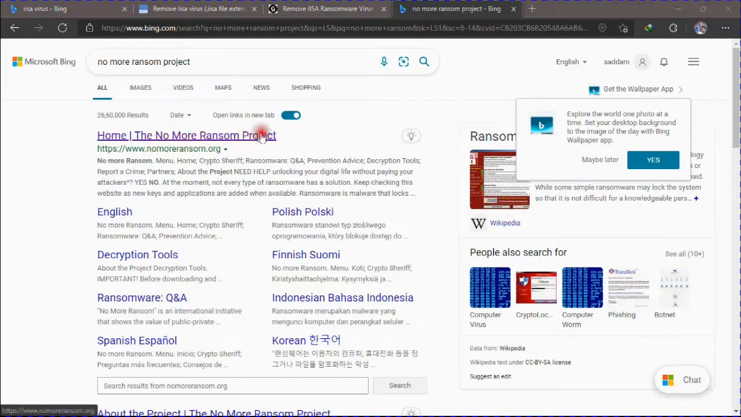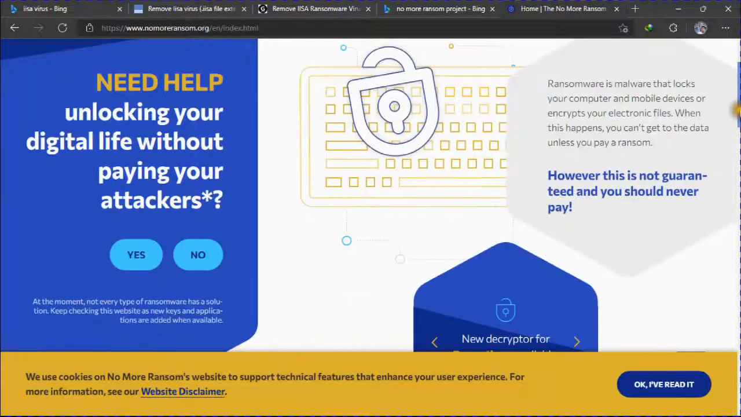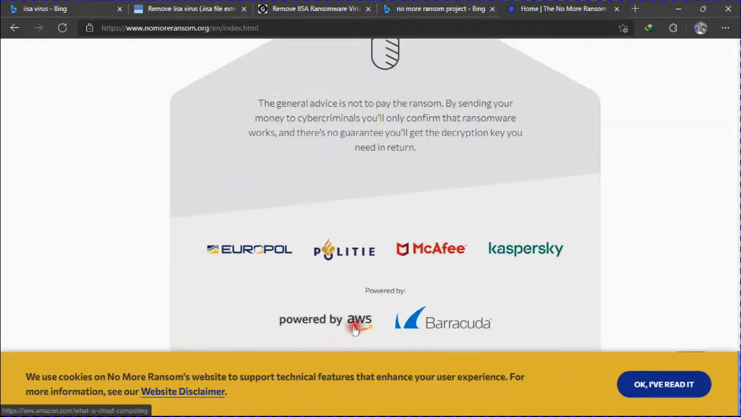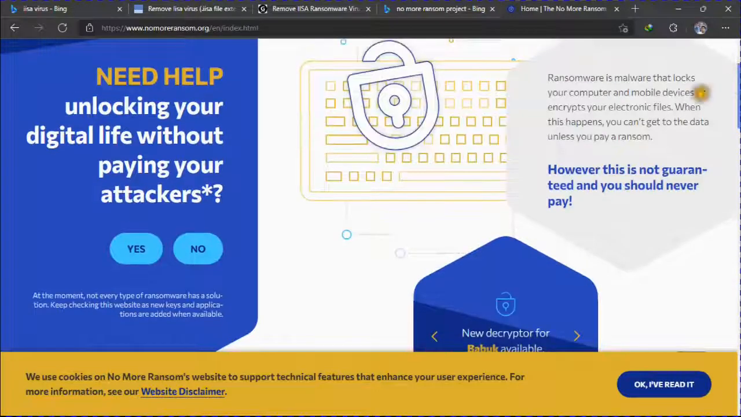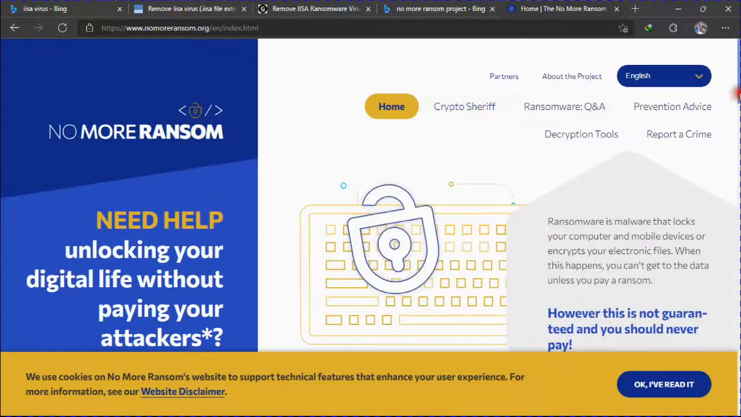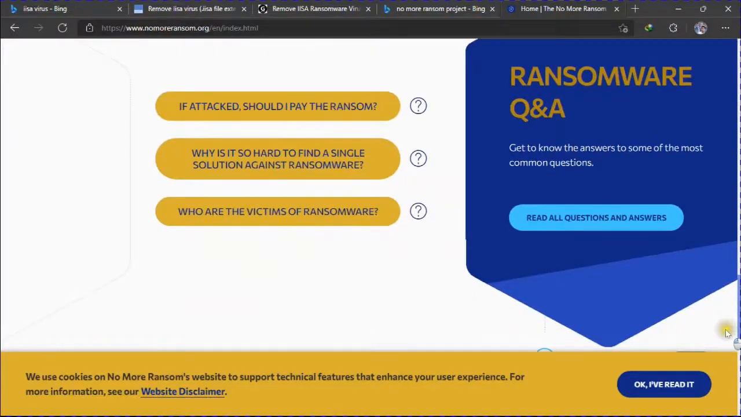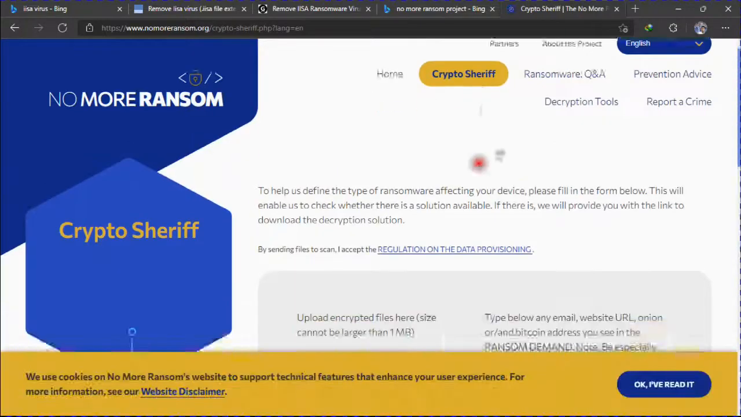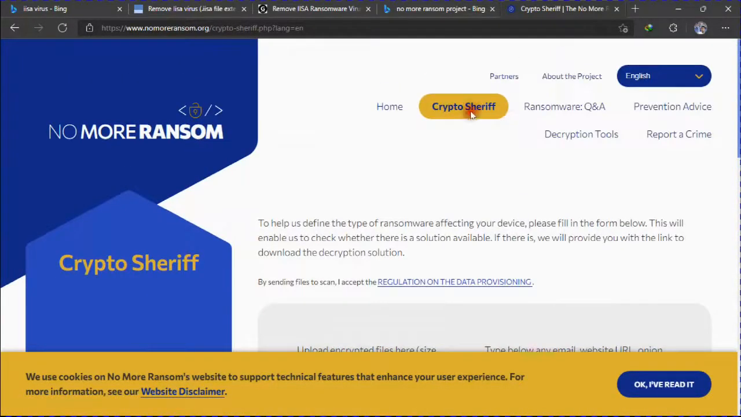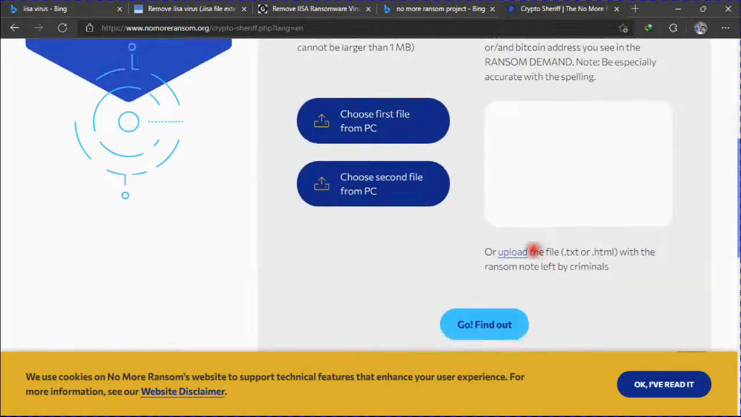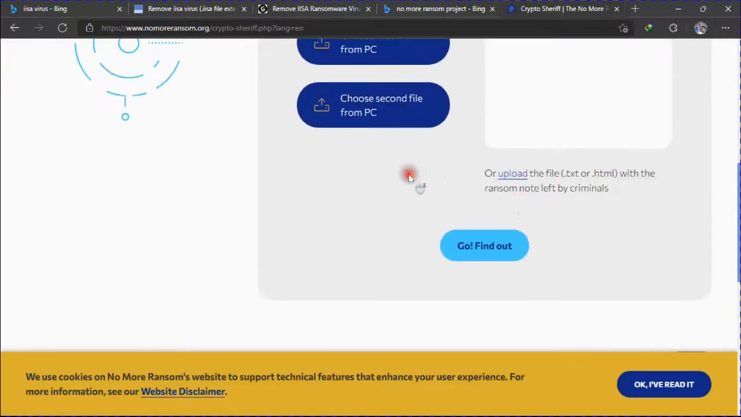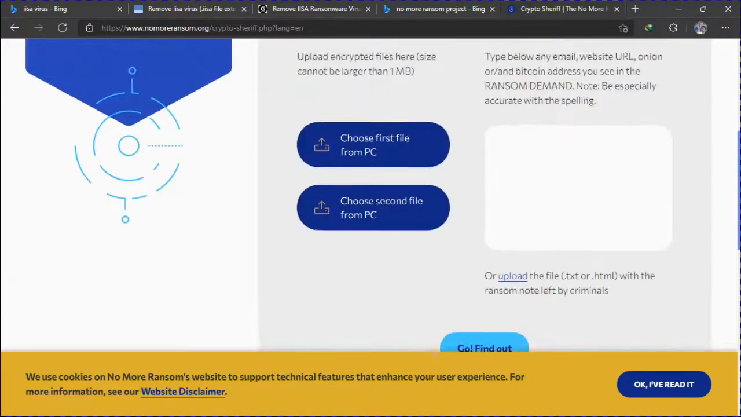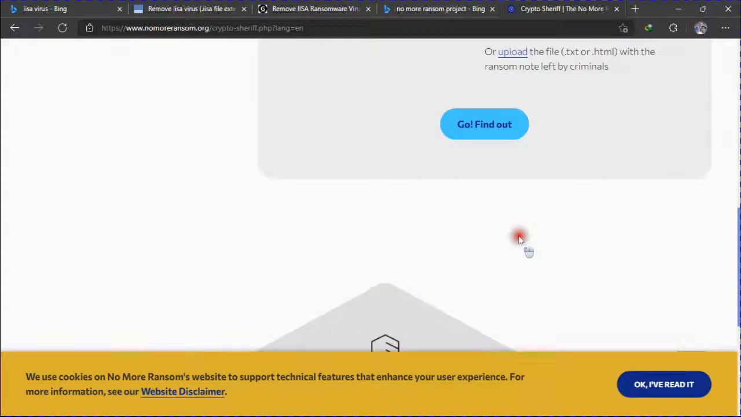Guys, here is the No More Ransom project. Many big investors, I mean companies, have invested in this site, like McAfee, Amazon, Kaspersky. They built this community site and also built tools available for free for people. So if any kind of attack happens, we can go into this Crypto Sheriff, and then upload the file that we have, like the readme that demands money, then we send the file, go find, and we will see.